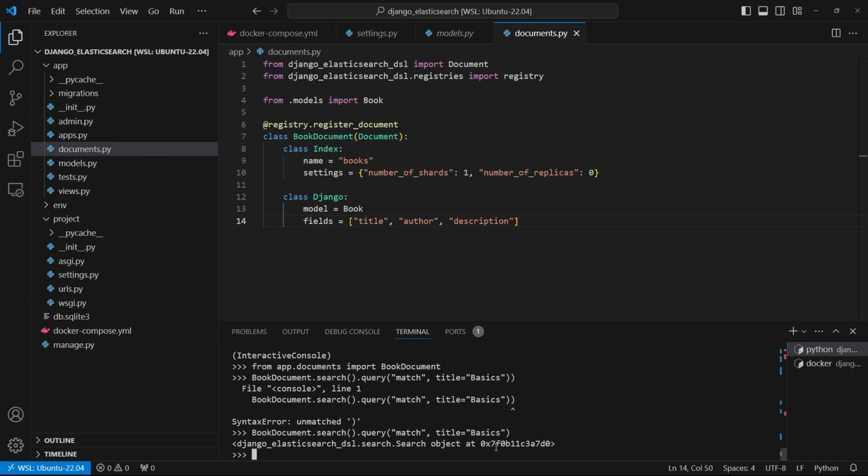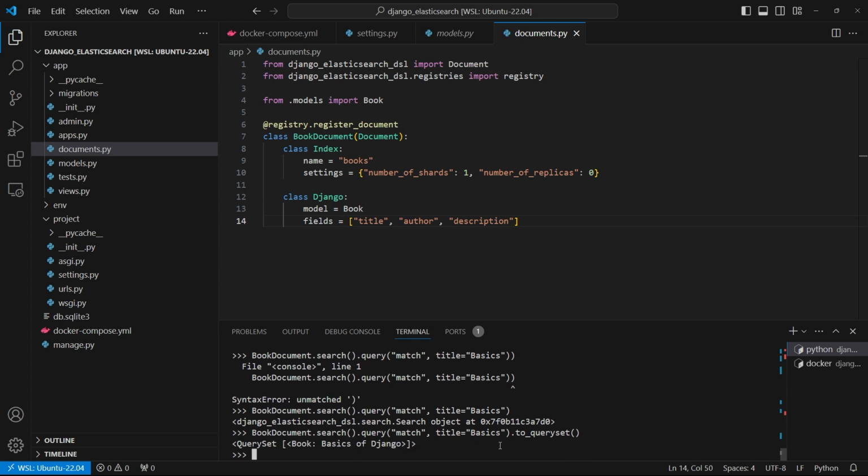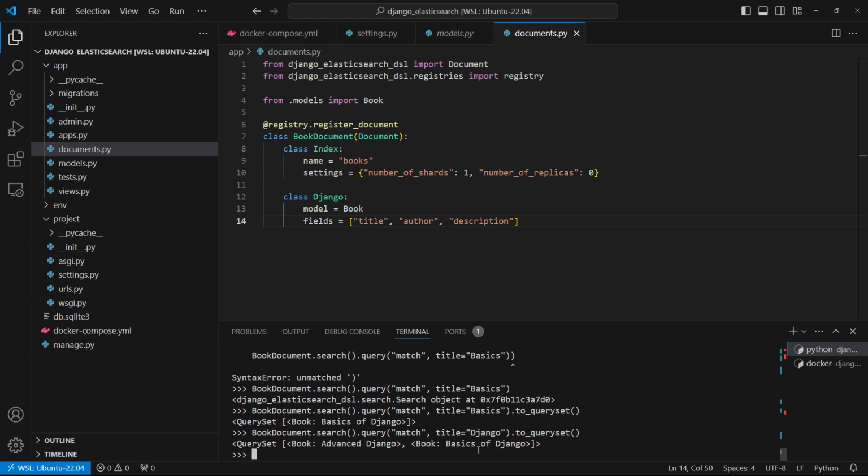And then we see I get this search object at the end here, and I can loop over this, or I can convert it to a query set. So I can say to_queryset. And then it gives me the query set with all the results that have been found. So we see the query set here has just one book, Basics of Django. If I run that same search again, but I put Django here, we see I get two books because both books have the word Django.